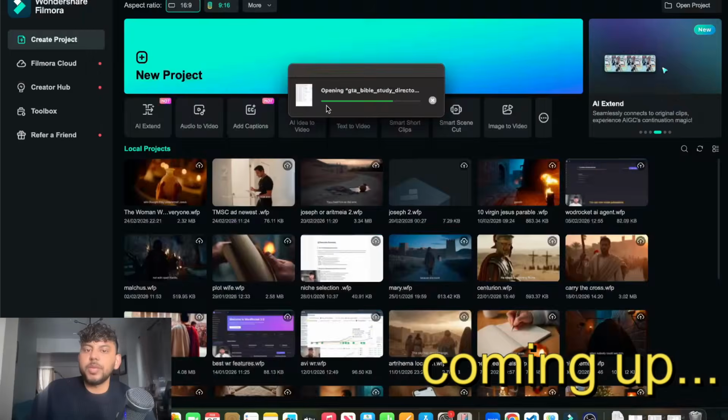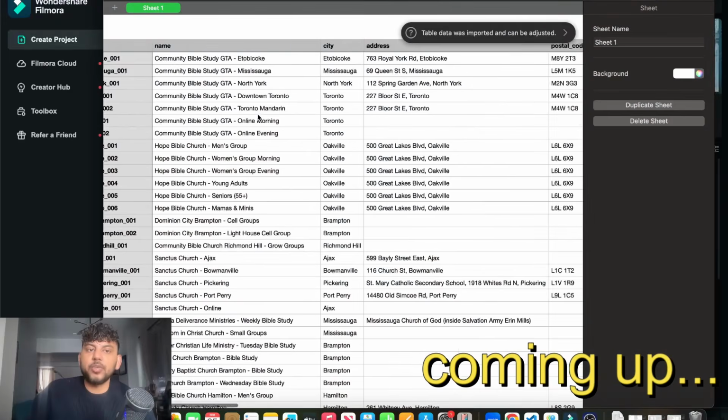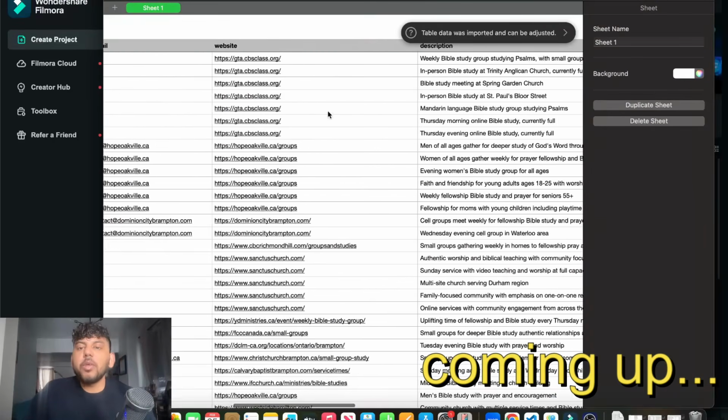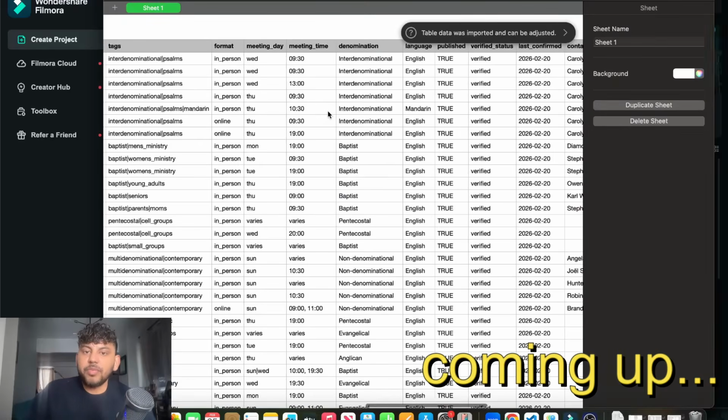If I open up the information here, we can see that it does actually have our information. We have external IDs, name, city. It went ahead and essentially followed the bulk template instructions. We have tags, we have a lot of information here.